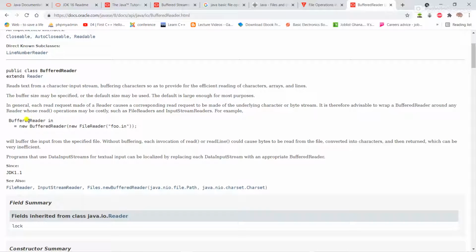So how do you use BufferedReader? In general, each read request made of a reader causes a corresponding read request to be made of an underlying character or byte stream. So that's why I say a string, one stream. What we have in our isolation file, the text is a stream, the string is a stream. It's therefore advisable to wrap a BufferedReader around any reader whose read operations may be costly. All these are design stuff. So this is how you go ahead with BufferedReader. Every BufferedReader must have a FileReader.